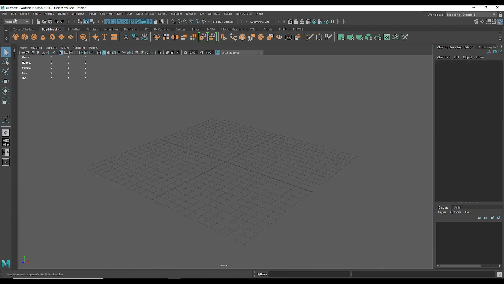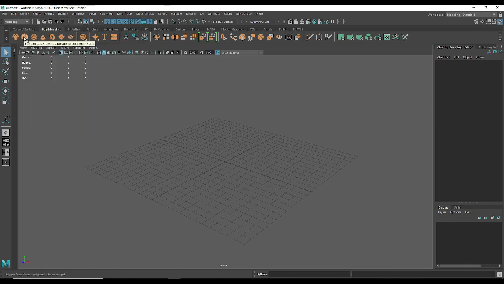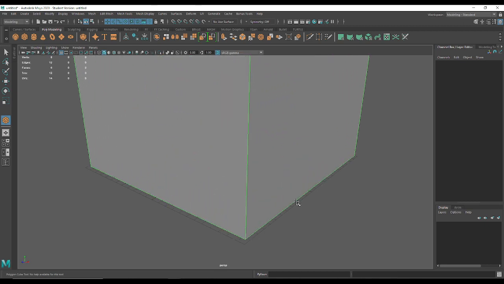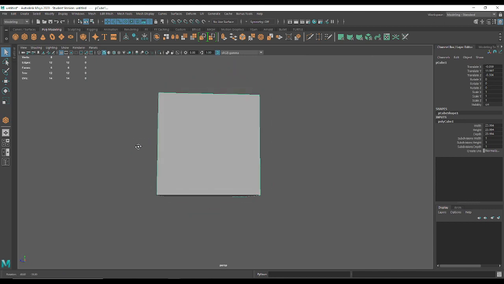So I'm going to delete that by pressing the delete key. I'm going to go to Create, Polygon Primitives, Interactive Creation, turn it on. And then when I click my cube, instead it's going to ask me to drag the base out on the grid and drag up the height. I'm not going to do that. I'm going to hold Shift and do that instead, because if I don't, I don't get a perfect cube. But we want a perfect cube. So I'm going to hold Shift on the keyboard and drag out a new cube, nice and big, because we want to work nice and big for this, like that.